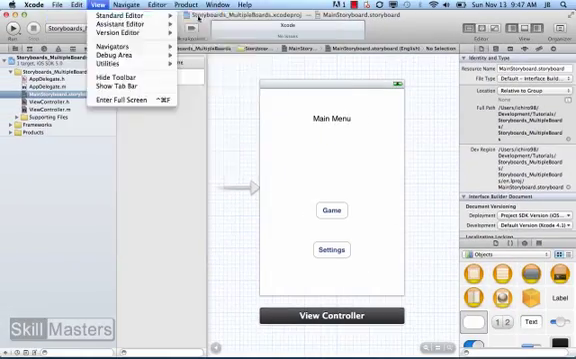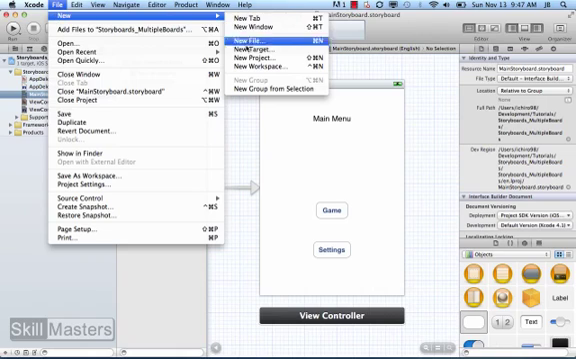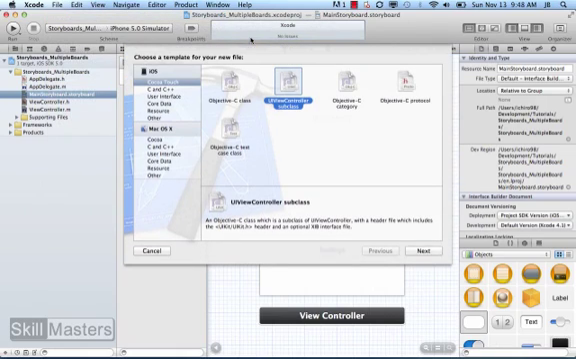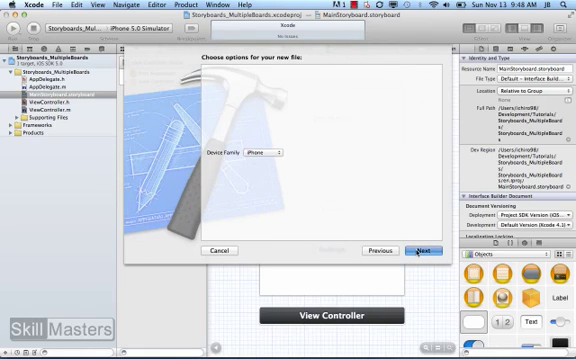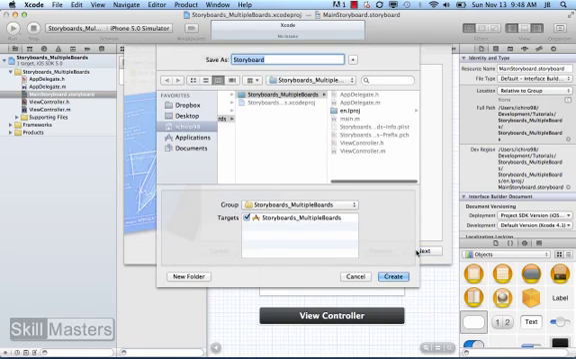Now I'm going to add a second storyboard file that will hold all the scenes I would use for my settings, which would be useful if I had multiple screens to navigate in the settings view. I'll add a new storyboard from the user interface selections, use the device family iPhone, and I'll call it my settings storyboard.